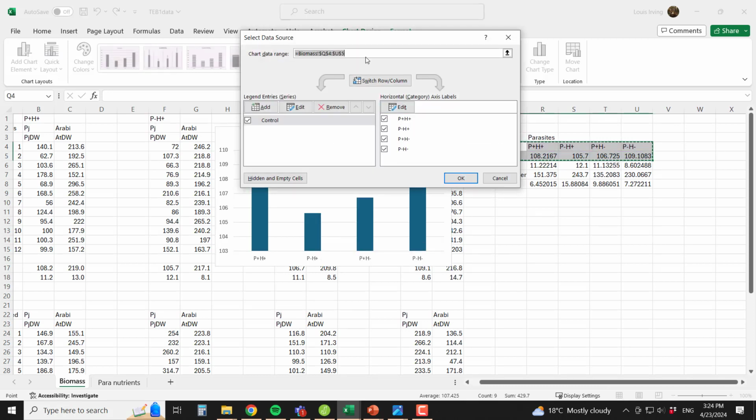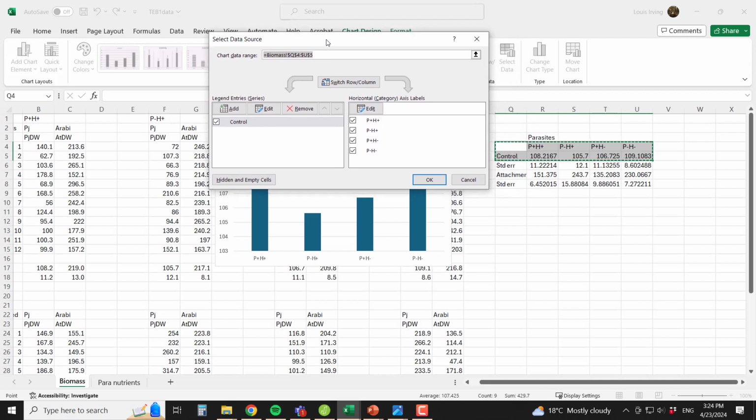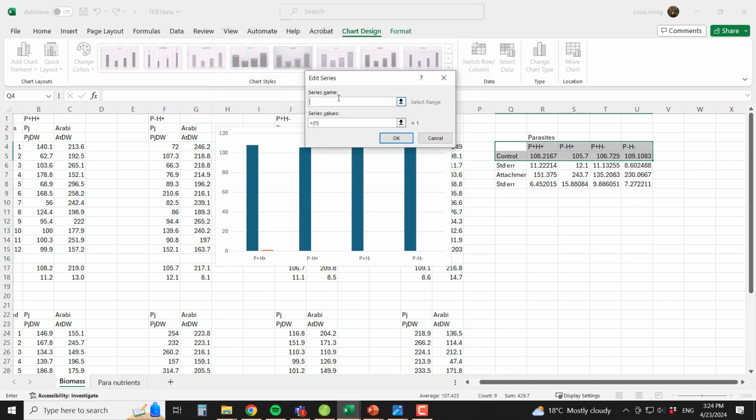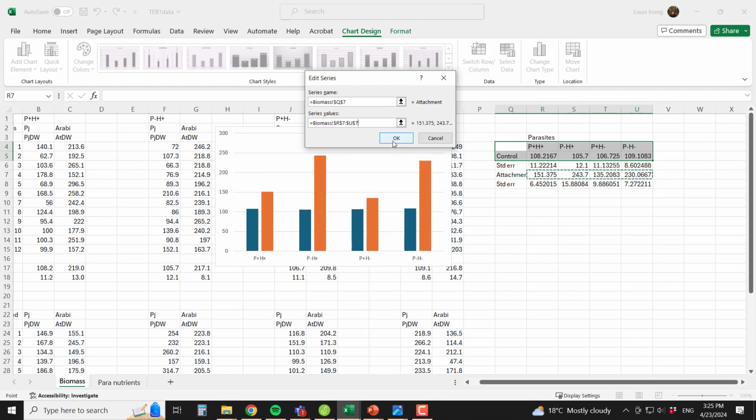Click on that and it'll bring up a dialog box. It's got the first data set in there. It says control, and if we add a new series, first of all it will ask for a name. So I'm just going to click on that attachment box over there, and then the series values are going to be those ones, 151 through 230, and just go OK. We just highlight those, and you can see it's added the bars in already, so we can just go OK.